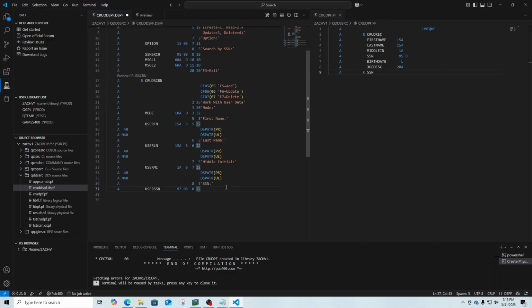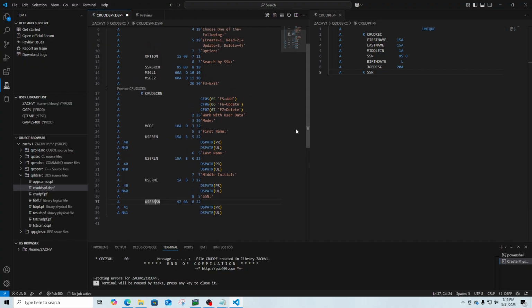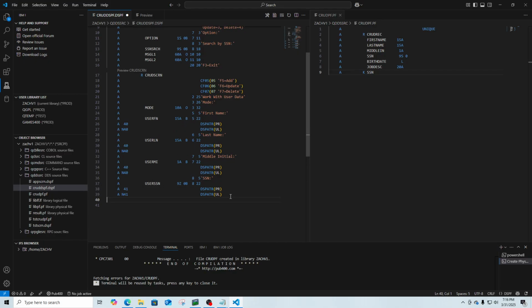And I'll just say that this is the SSN. And I'm going to give this its own indicator because since the SSN is our keyed value, it always needs to be unique. So I'm going to not allow the user to update the SSN once they create it. Once they create their record with their social security number, I'm not going to allow them to change it, to avoid any errors by trying to update an SSN with a duplicate value. So I'm going to always protect it once we do the create, using a different indicator to handle that.